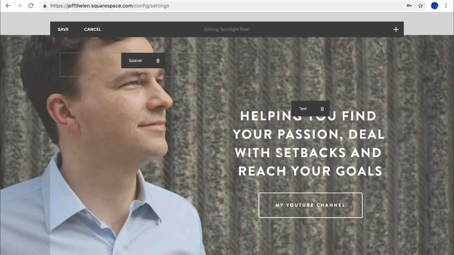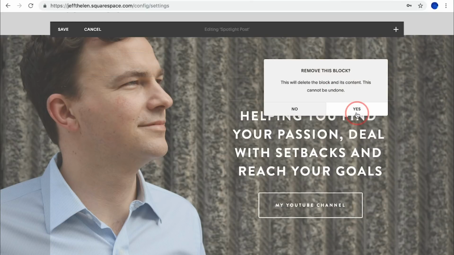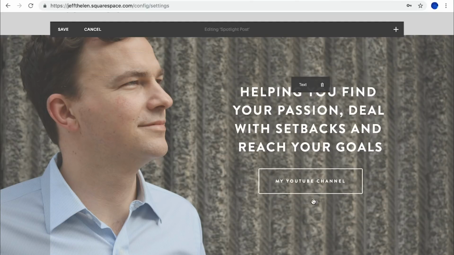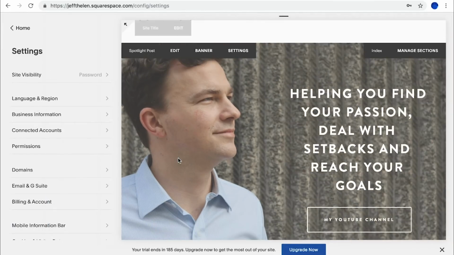And then now the text is along the side. And so this spacer here, I want to delete to move up everything just a little bit. And then now it looks something like this. Click Save. And that's the very top part of the home page.